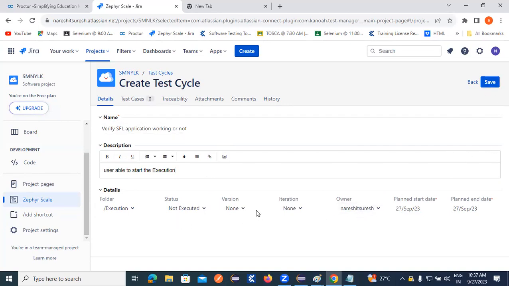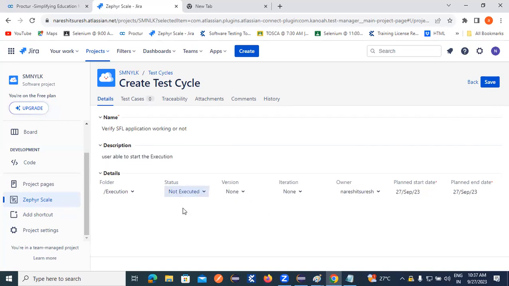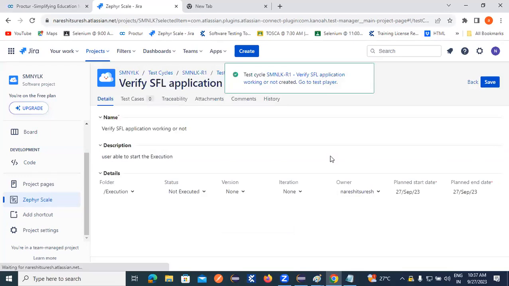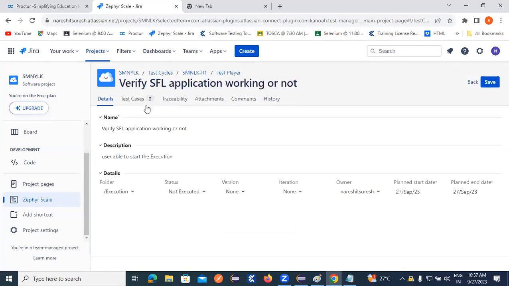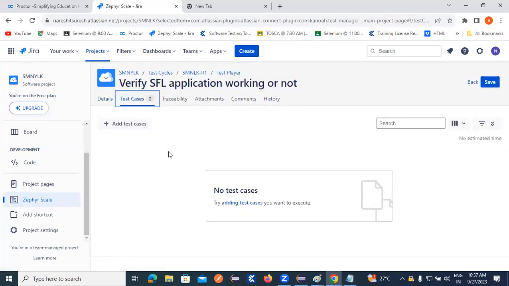See guys, this is the status. You are able to provide Not Executed. Okay, version and iteration, owner, planned start. Today I will start the test case. Click on save. Click on the test case second folder. Click on test case.